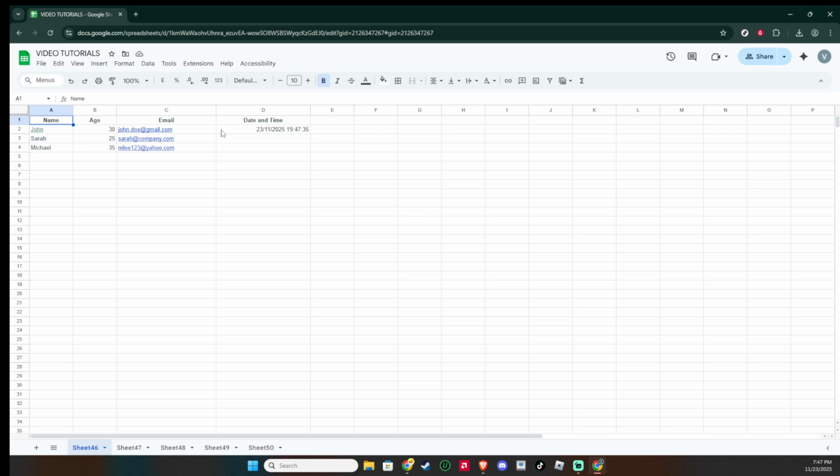A quick note about what this setting does. Changing the locale affects how Sheets interprets and formats dates and other regional data for this specific file. It won't alter your account-wide preferences or other spreadsheets.